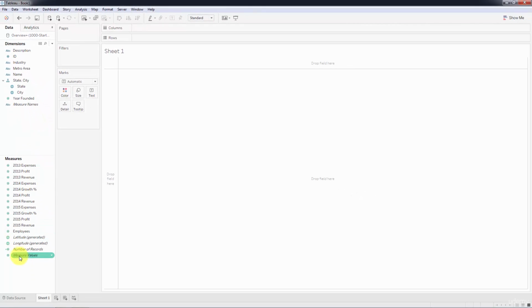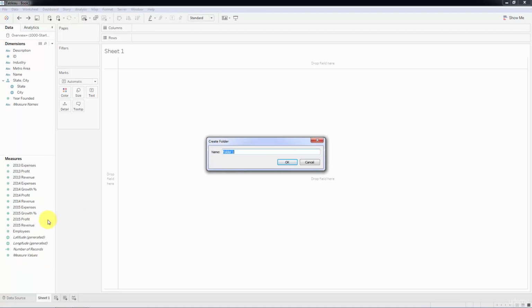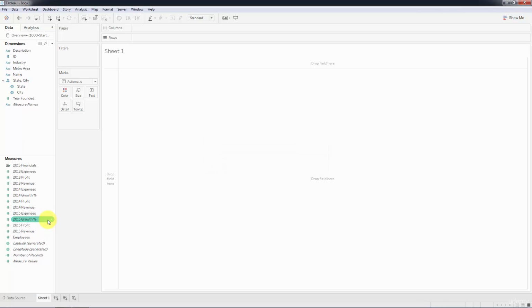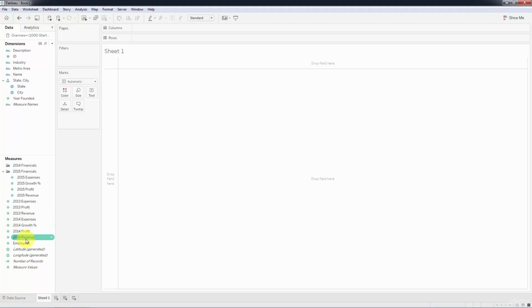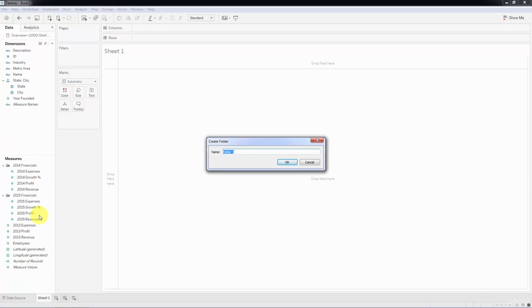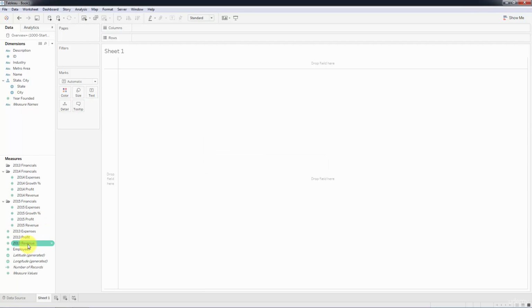Now let's create folders for our financials. We're going to create a folder and we'll call it 2015 financials. And we'll take everything relating to 2015 and drag it into that folder. Now we'll create another folder, 2014 financials, and we'll take everything for 2014 and drag it into that folder. And finally, let me make some space, create folder 2013 financials, and drag everything for 2013 to that folder.